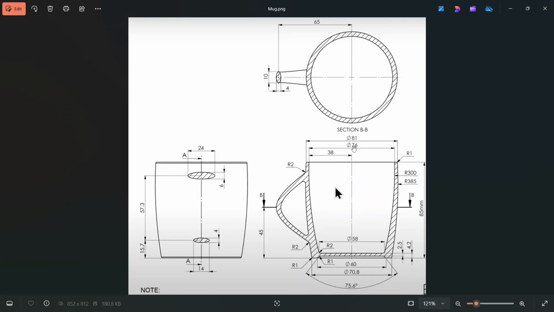If we look at this drawing, there is a cut from this point to this point, 76 millimeter, and on the bottom side from this point to this point, 58 millimeter, and the arc between these two lines is 300 millimeter, and from the bottom line to this line is 4.2 millimeter, and from this line to this line is 2.5 millimeter.